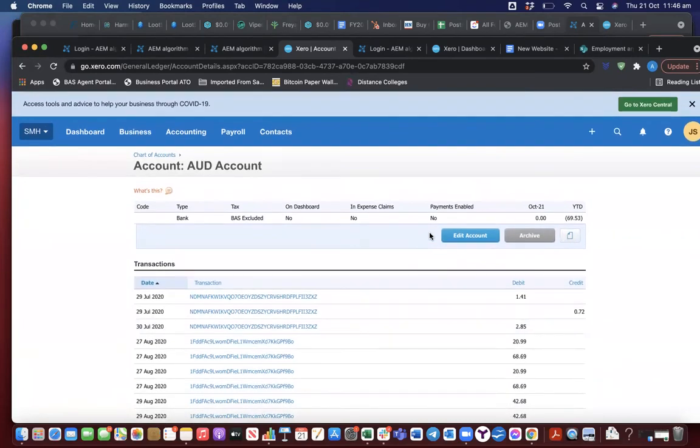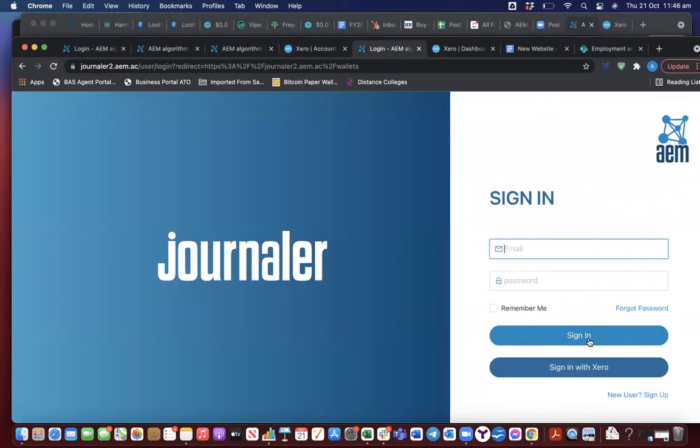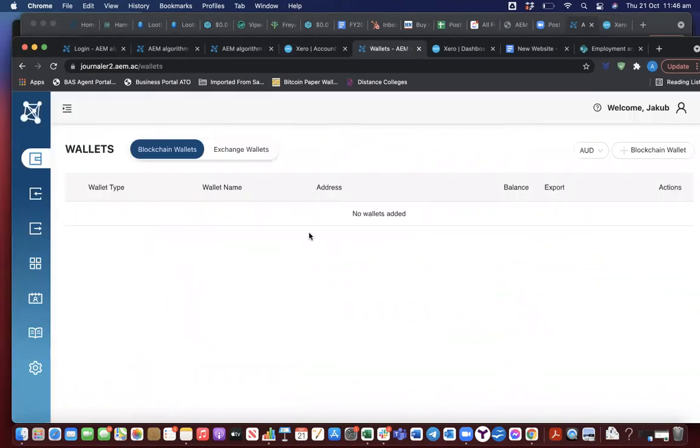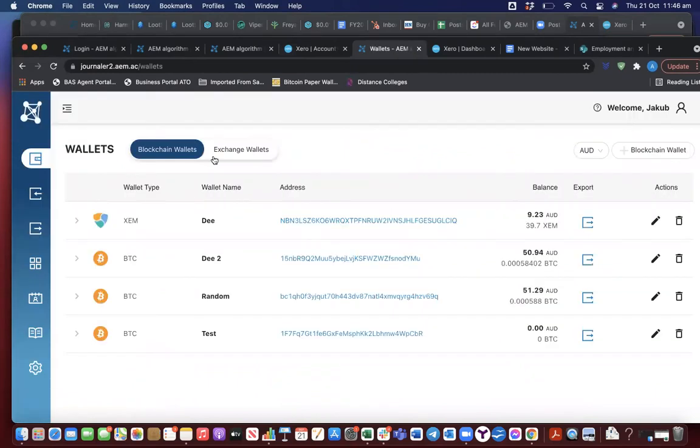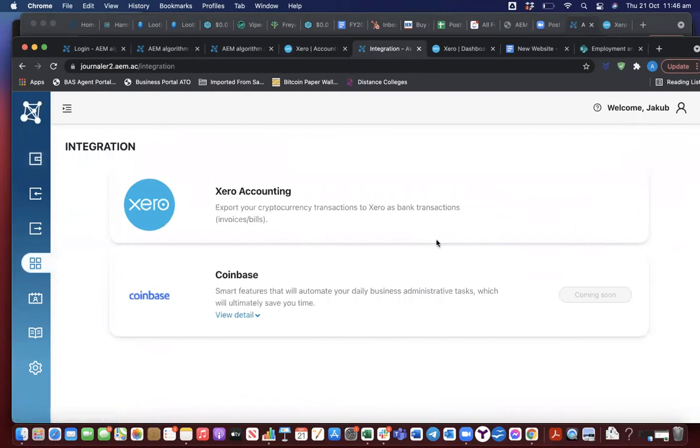So let's go back. I should actually be able to sign in with my Xero credentials now. And I do really want to show you the second integration, so for the other files.